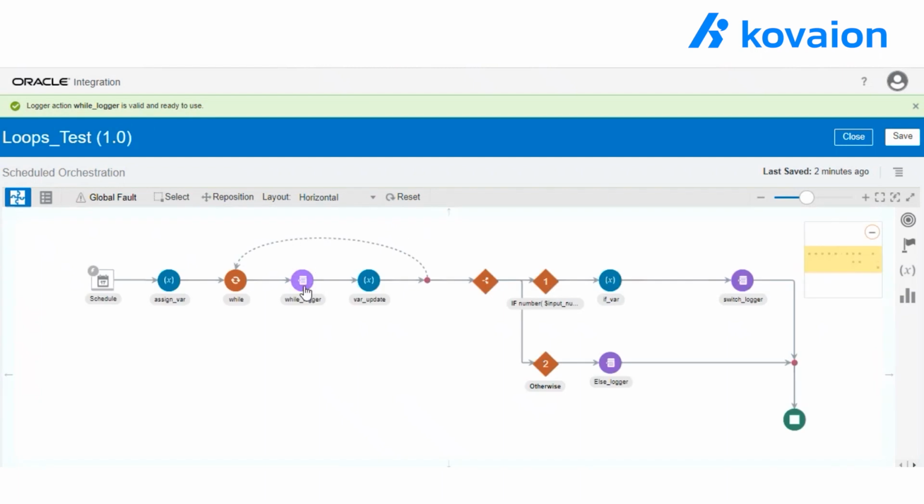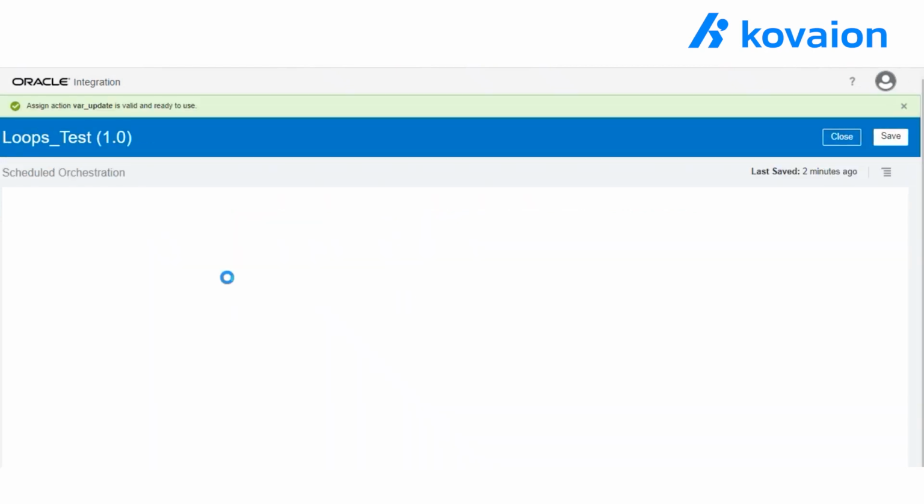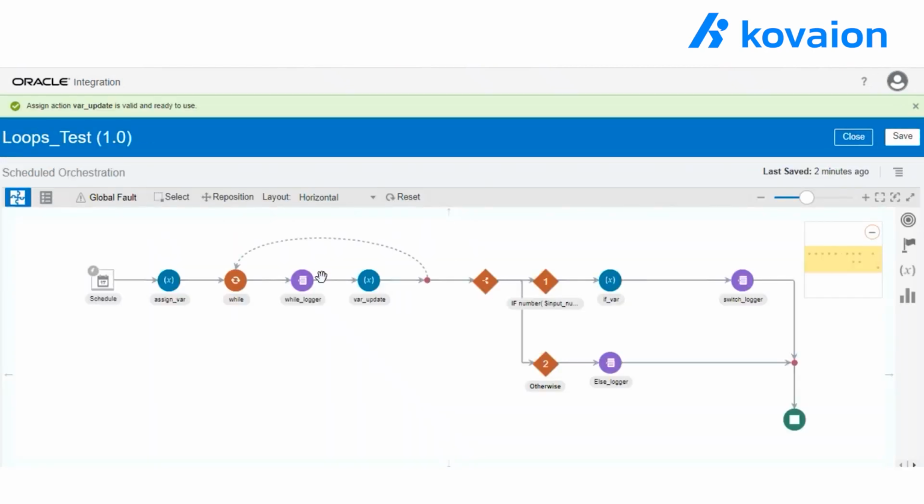Once the condition is true, it will come to the logger. And then after printing the logger, we are just updating the number, the input number which we have given as 10. Now we are reducing it by 1. So it will check until the number is greater than 0. Every time it will come in the loop and reduce by 1.